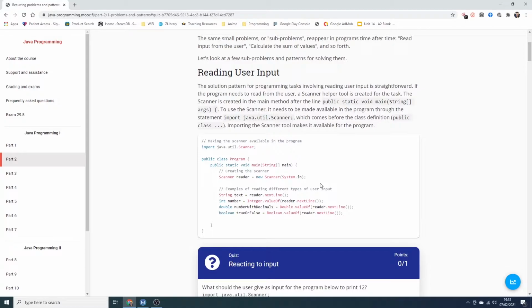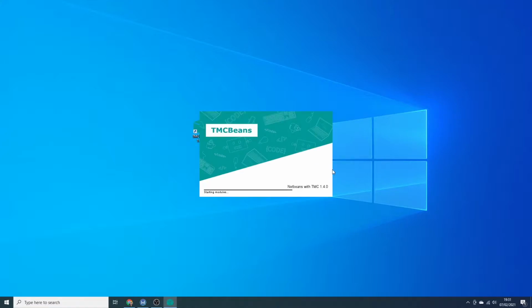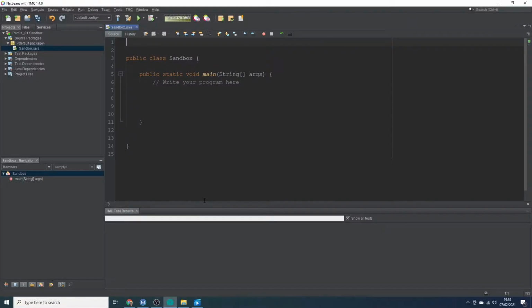To use the scanner, it needs to be made available in the program through the statement import java.util.Scanner, which comes before the class definition. So if we have a look down here, we've got our import here, and that comes before the public class. What I'm actually going to do is open my NetBeans, and show you how we can write a scanner ourselves.